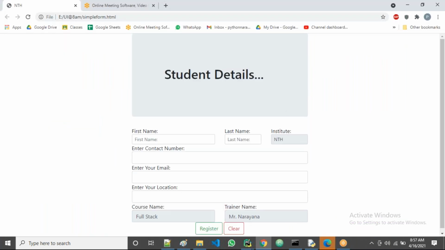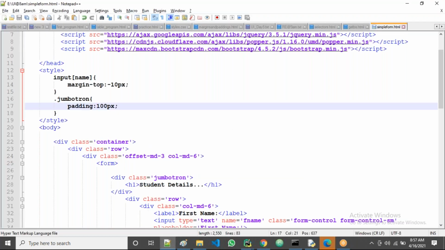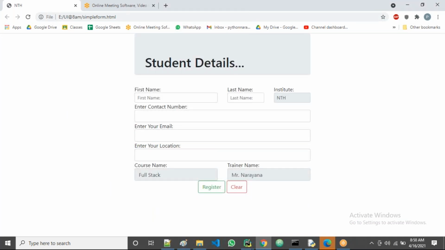So increasing fine is increasing fine, right? Then let us try the jumbotron height and width. Let me try the height. I'll take the 100 pixels height. Let us see now. Yes, okay, that's fine. That is decrease, right?